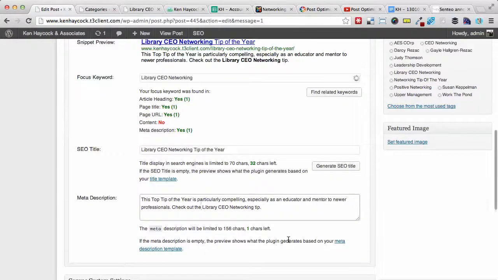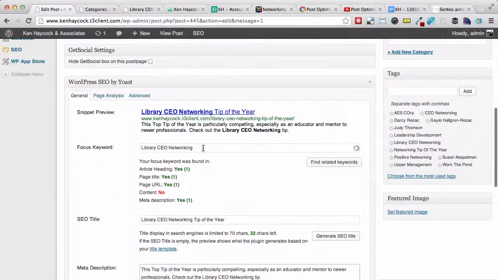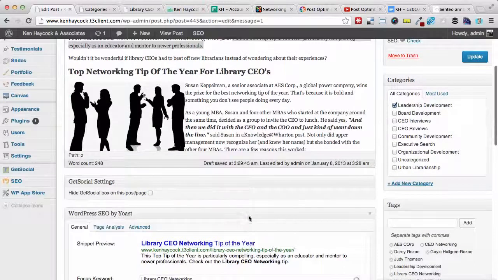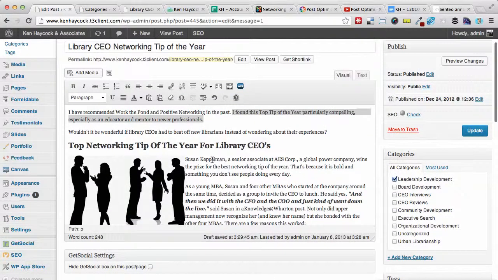That's good enough. Okay, so we've got to fill all that out, because that's the SEO part. So you can see it saying yes, yes, yes, yes, yes. That's because we've optimized this for content. We're using our keyword everywhere. Library CEO networking, library CEO networking, library CEO networking. It's all in there, right?